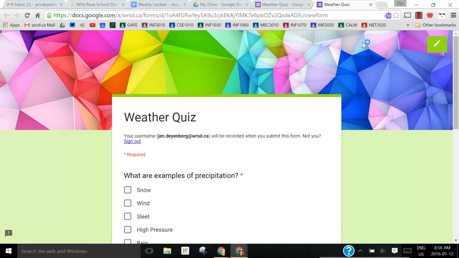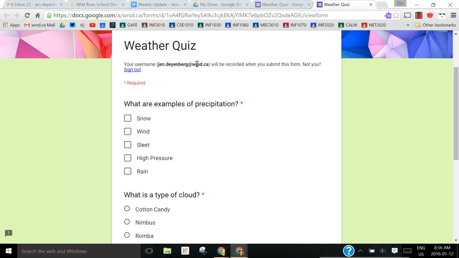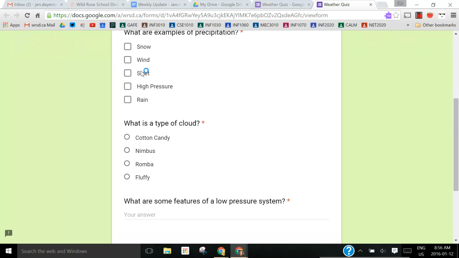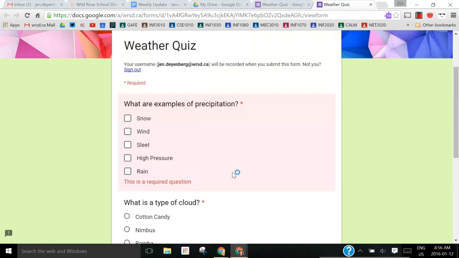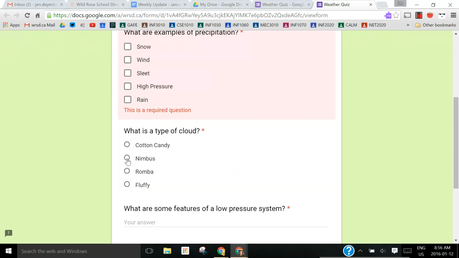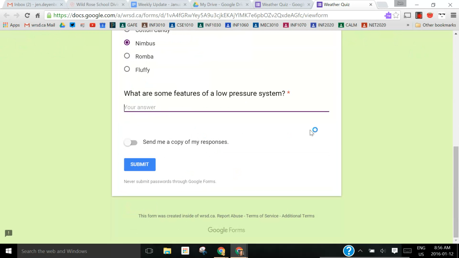So now let's hit preview so I know what my quiz is going to look like. It says your username will be recorded. Perfect. And you can see checkboxes. So I can check. Go ahead. And see how it says required question. We turn that on. It's a type of cloud. And then you can see you can type your answer here, which is really good. And then the student can hit submit.